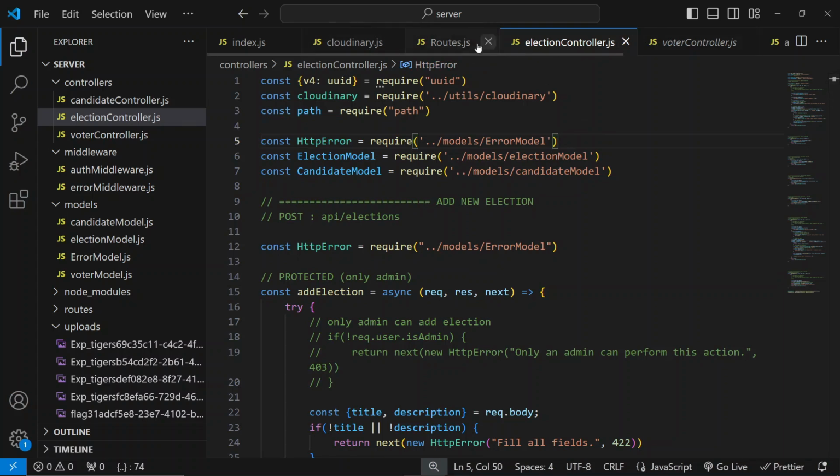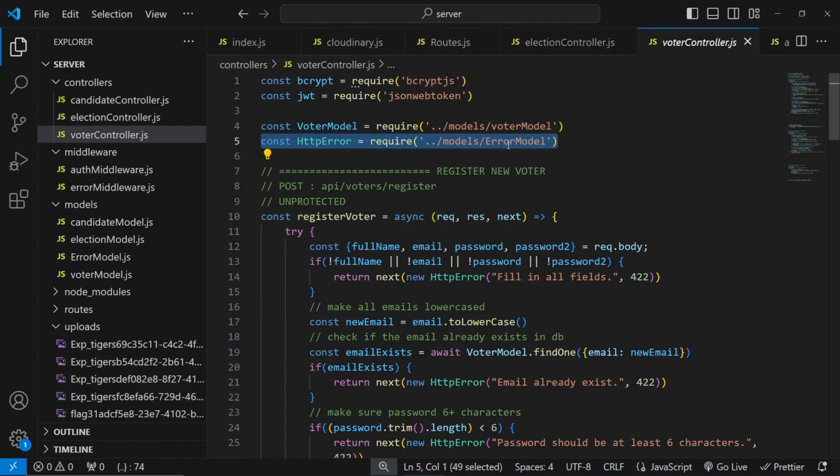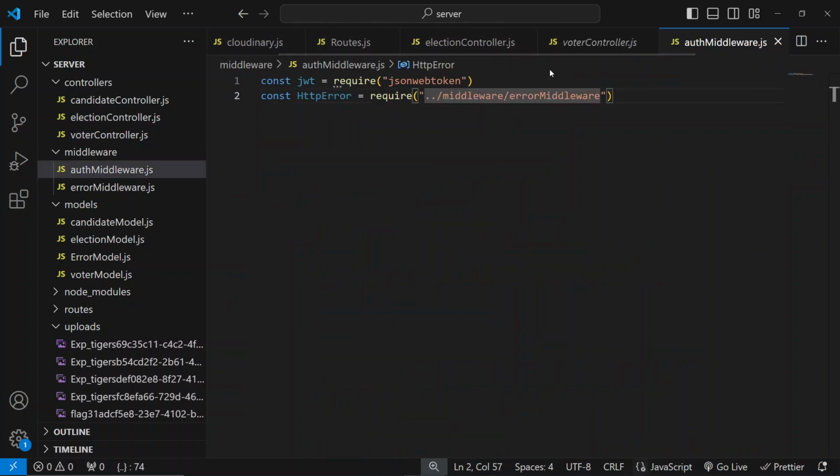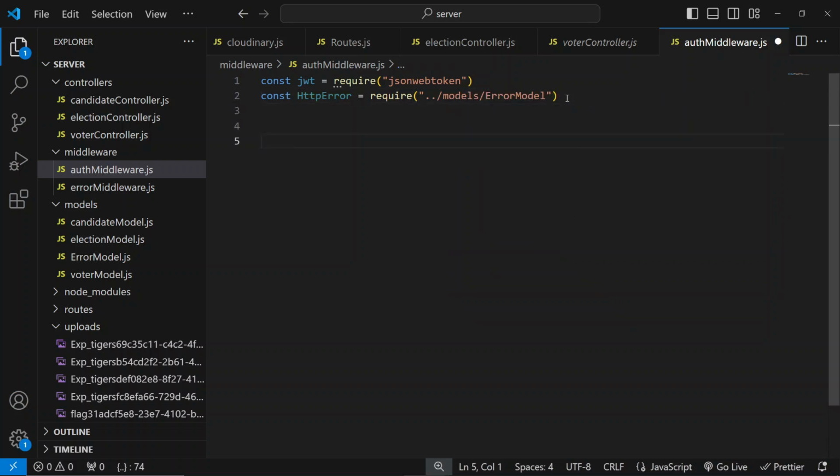Perfect. So in the elections, we have that, and here we are currently in the auth middleware. So this should be coming from the models and the error model. So we have these two, and let's go ahead and let's have the auth middleware.